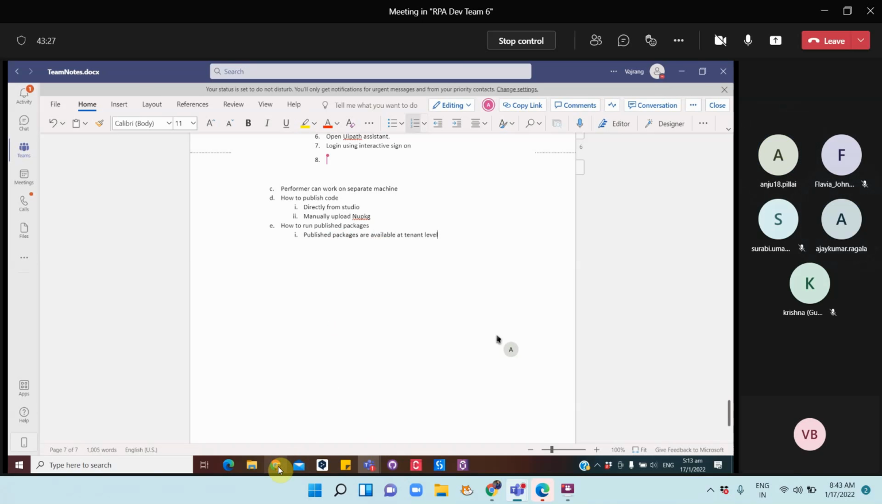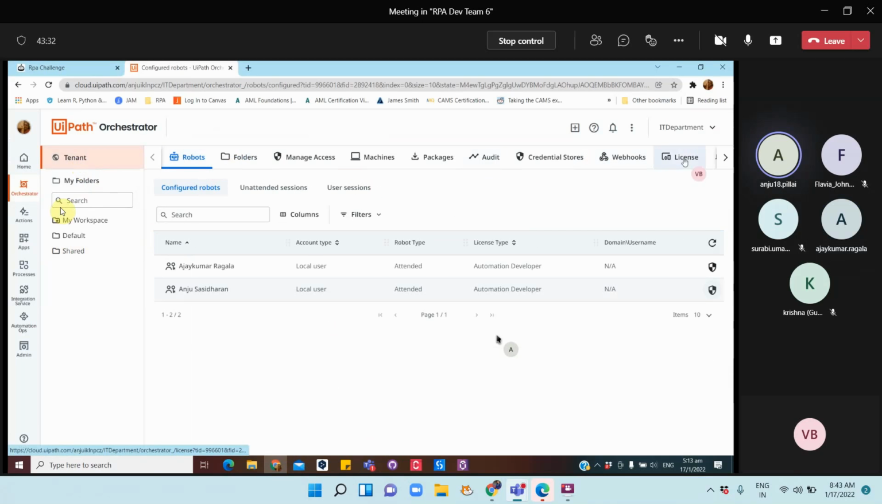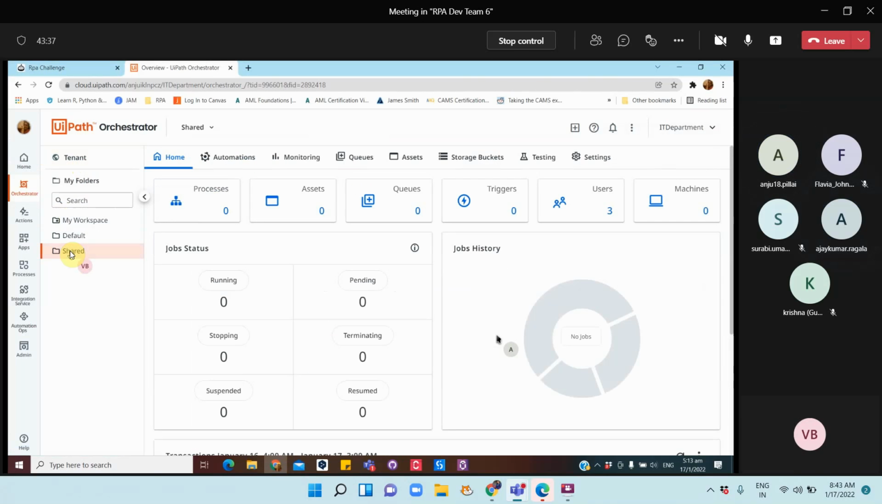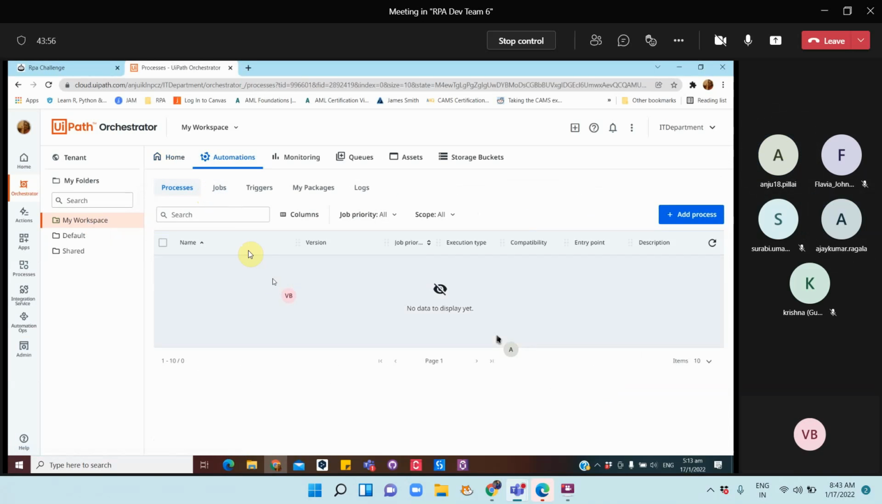Can you see here? This tenant is accessible by everyone, all the folders. But if you publish it only to the shared folder, others will not be able to access. So if I create a process in my workspace, can Krishna, not Ajay, use it or not? If you create it in my workspace, no, because this workspace belongs to me.